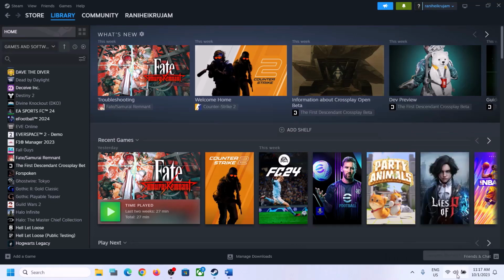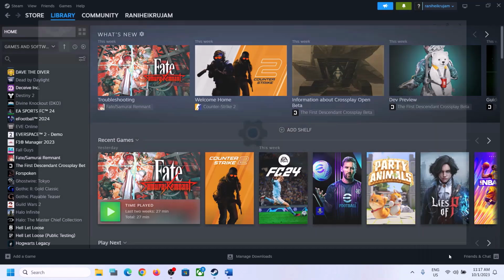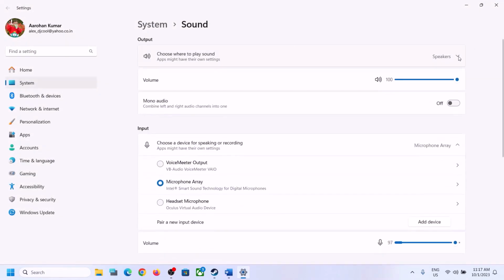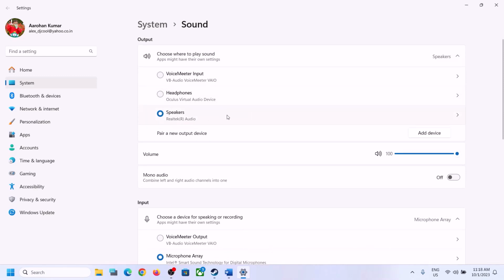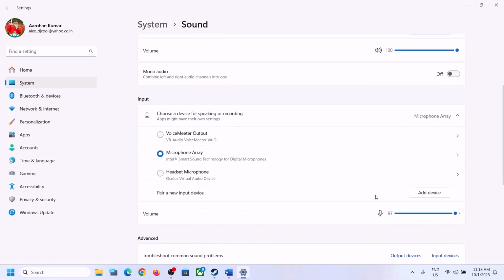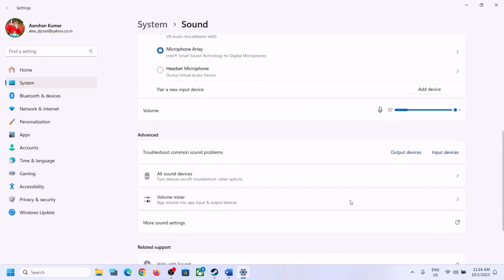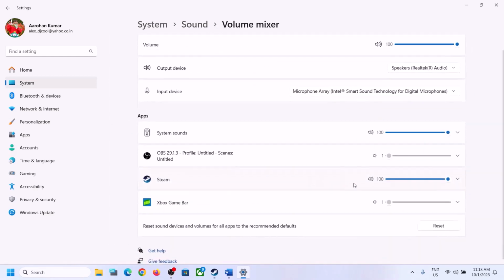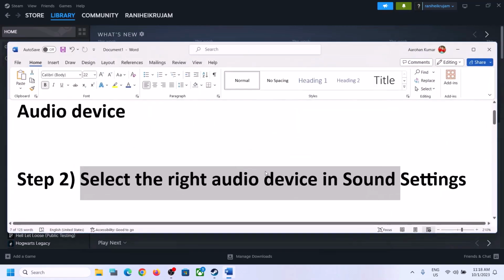Now you can make a right click on the speaker icon over here and then click on open sound settings, and over here also you can make sure that it is set to the right speaker. Make sure that you select the right speaker over here and make sure when you go to volume mixer over here, make sure the volume for game is set to maximum and then launch the game and then check.